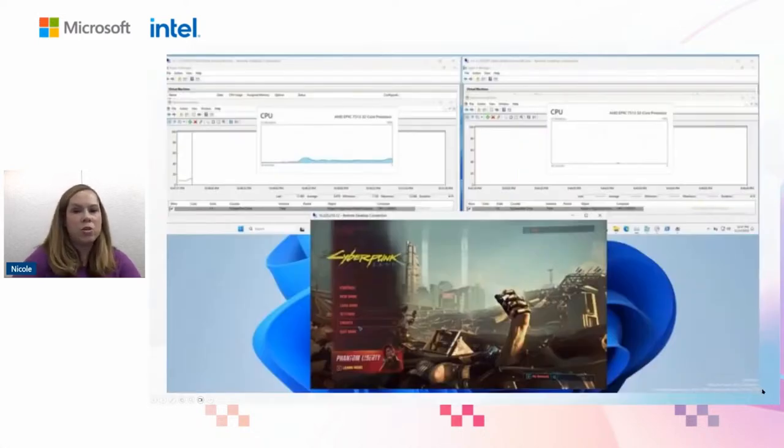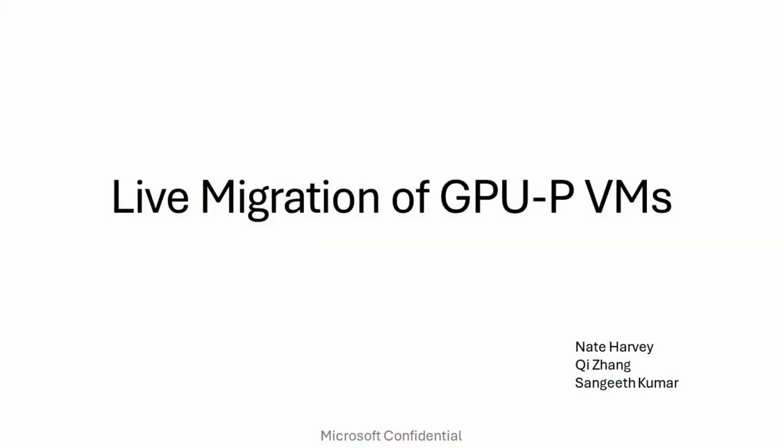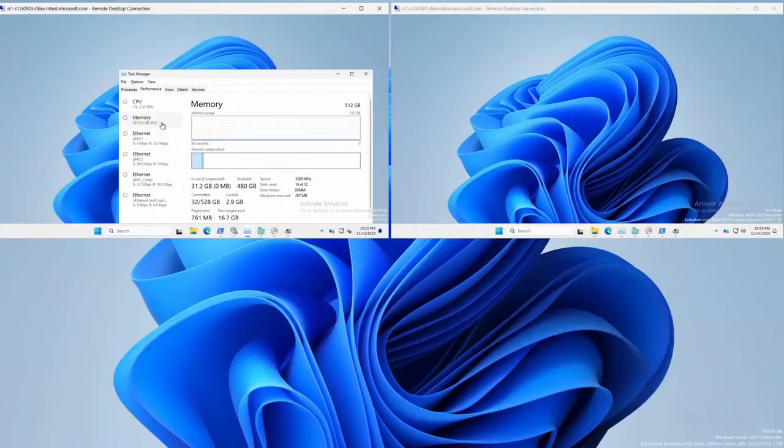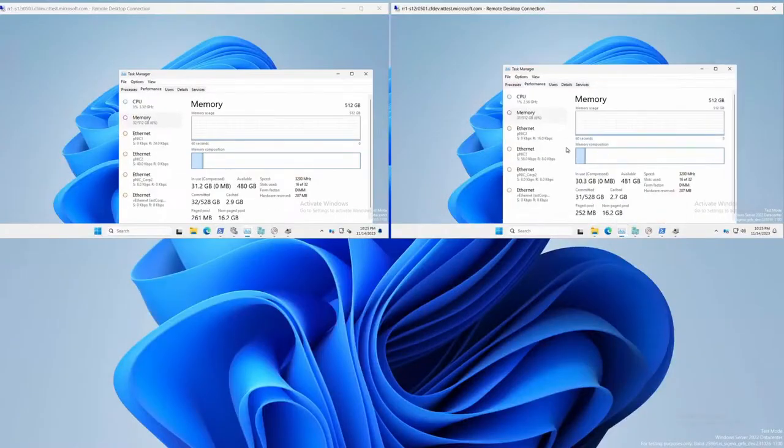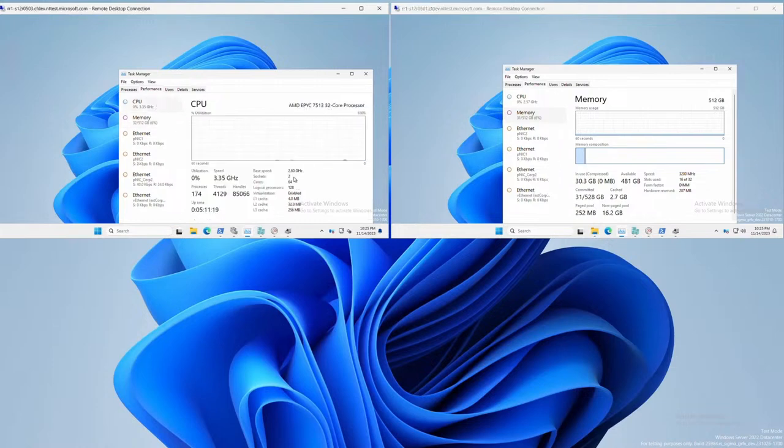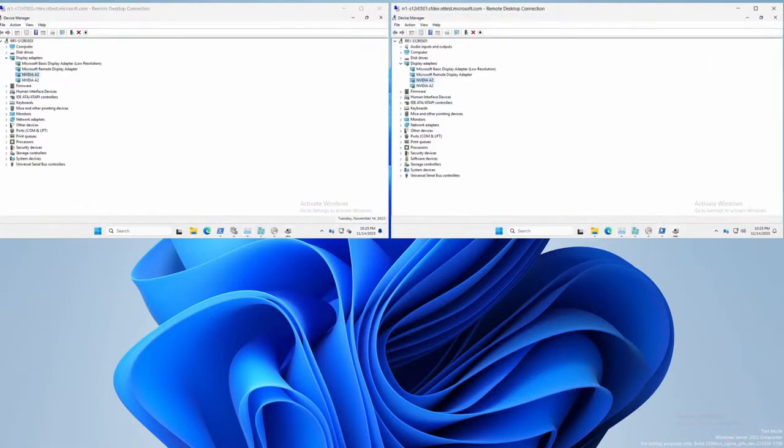This next demo will showcase a GPU-P live migration being performed during a gaming session to demonstrate live migration on a high-intensity workload. For this demo, we will use 2 homogeneous compute nodes. Each of them has 512 GB of RAM, 2 32-core CPUs, and 2 NVIDIA A2 GPUs.